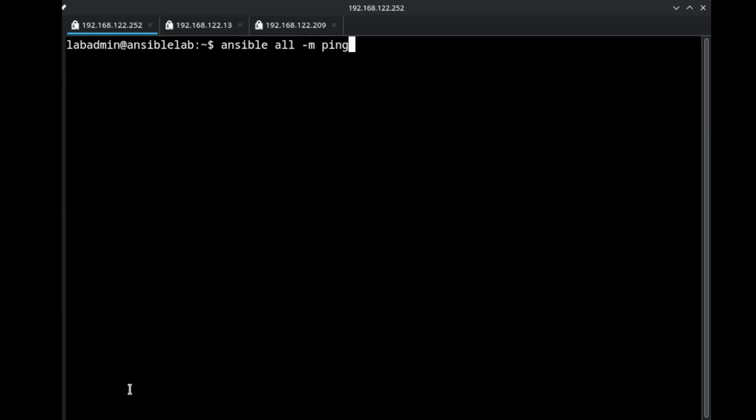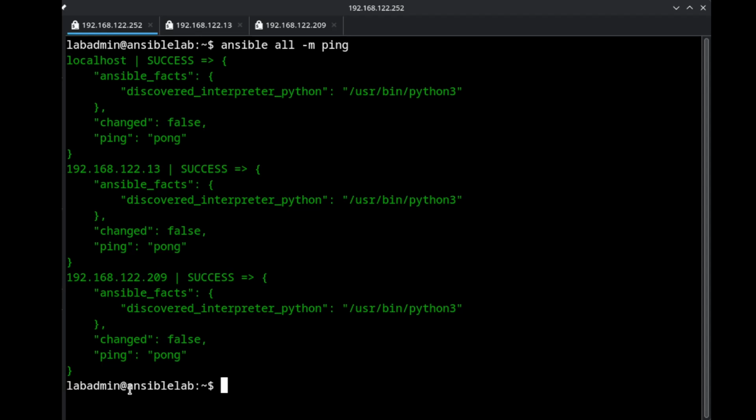So now we're just going to do a ping again just to make sure. And there it is. Ansible connected successfully to all of our remote hosts and the local host. So we're in great shape to move on and actually start automating some stuff with some playbooks.